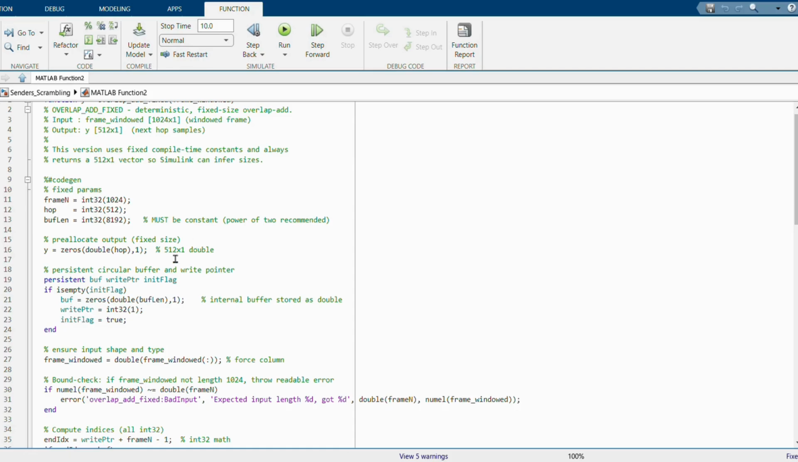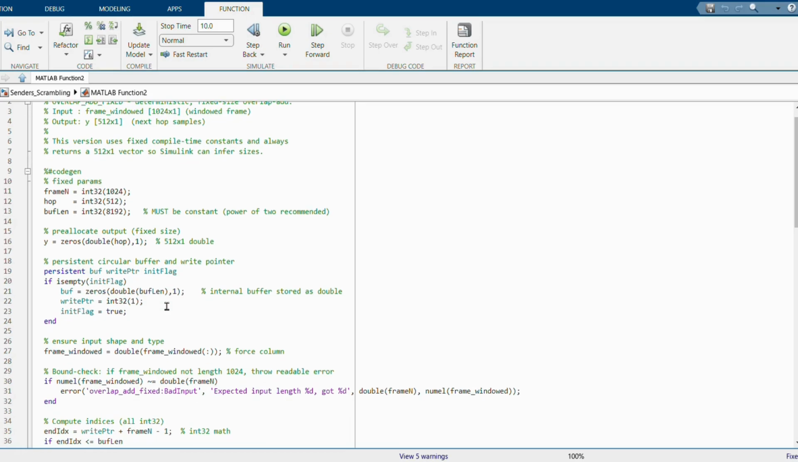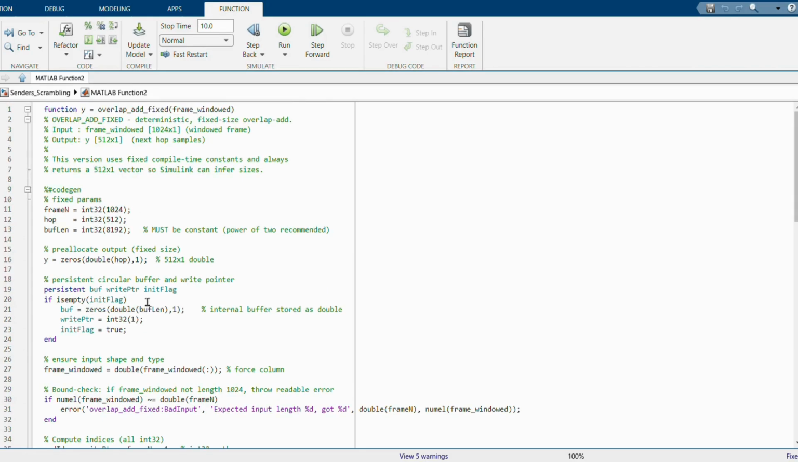The input to this block is one windowed frame of size 1024 by 1. That's the scrambled frame we got from the previous block. The output is a smaller segment of 512 samples which represents the next hop portion of the reconstructed signal. At the beginning of the function, we define some fixed constants: frame N equals 1024, hop equals 512, the number of samples to move forward for the next output, and buff length equals 8192. This is the length of the internal circular buffer that temporarily stores overlapping data. Using fixed values like these helps Simulink understand the signal sizes at compile time.